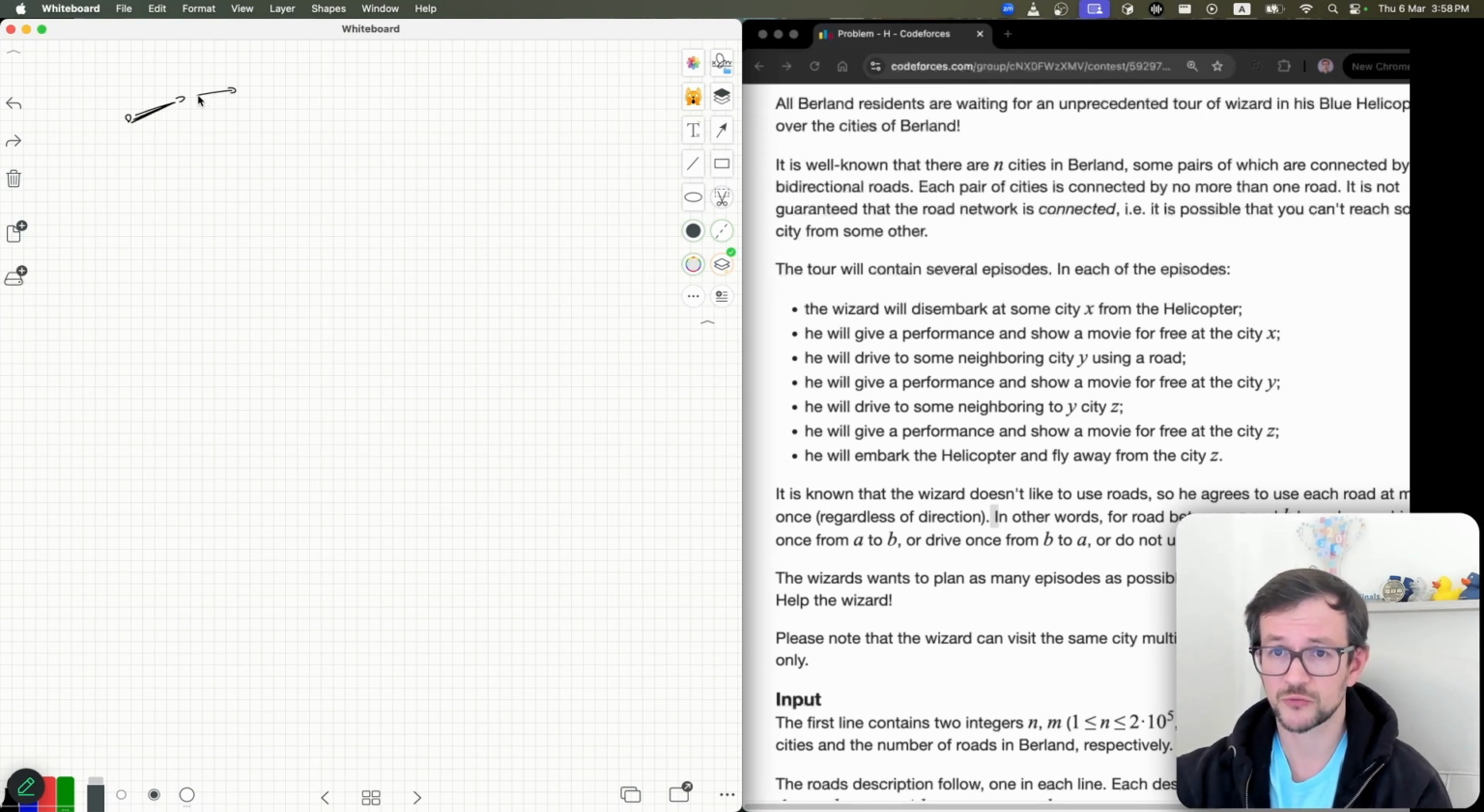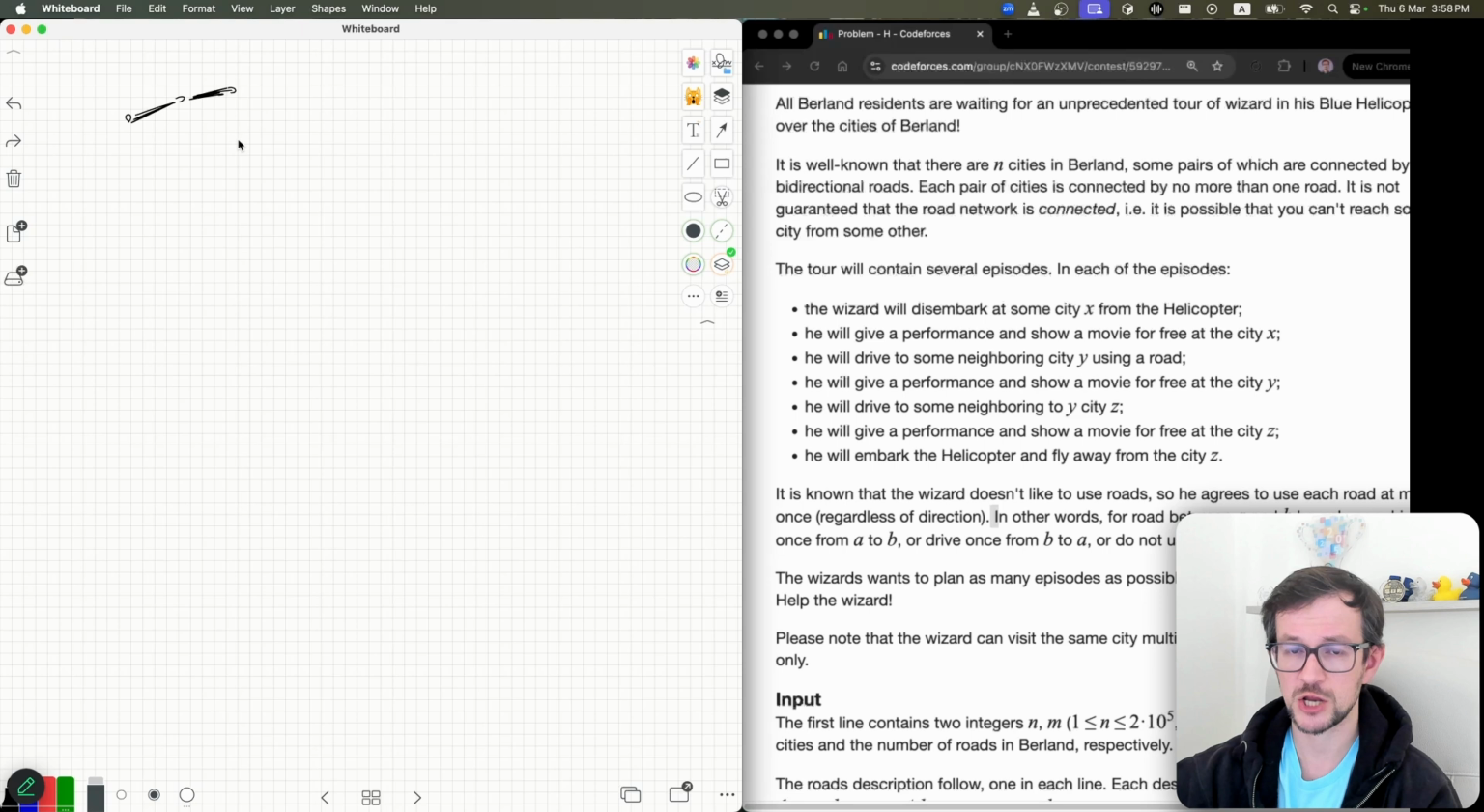So a sequence of two edges. Basically you need to make as many pairs of edges as you can, and every edge belongs to only a single pair. Let me try something like this.